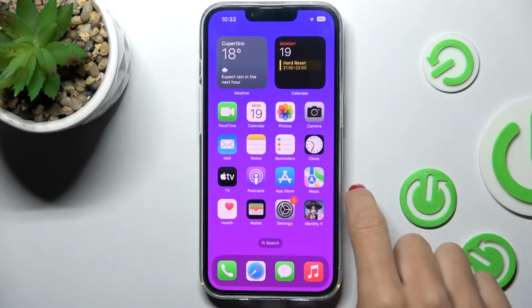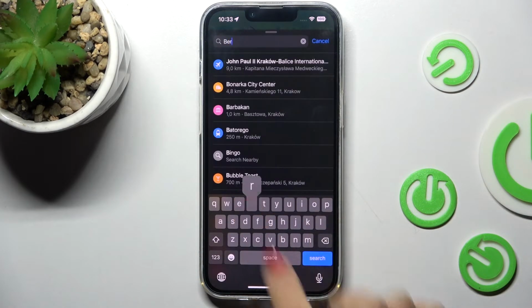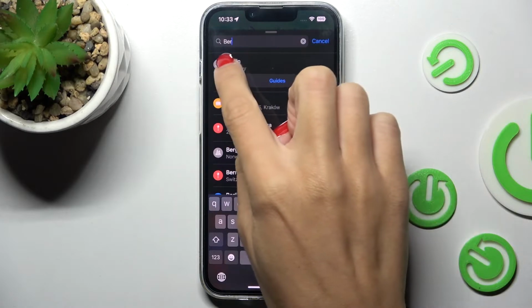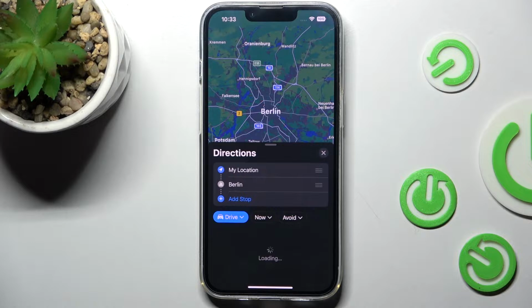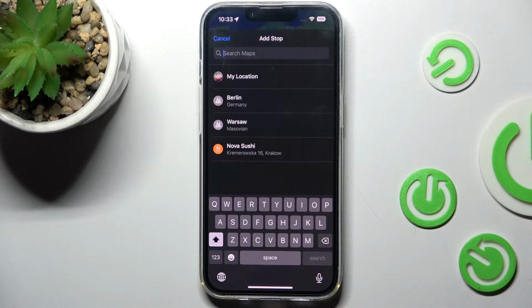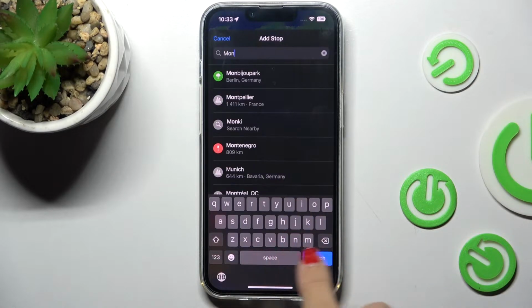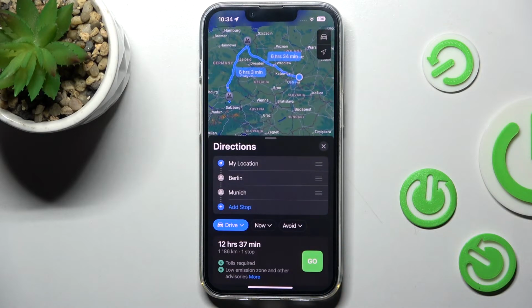So at first you have to open Maps, and here you will find this brand new feature. So at first let's set the first location that you would like to go to. Let me pick Berlin, and you can smoothly add stops right here. So just tap on add a stop, and for example we can choose Munich, and you can also just wait for the road to apply.